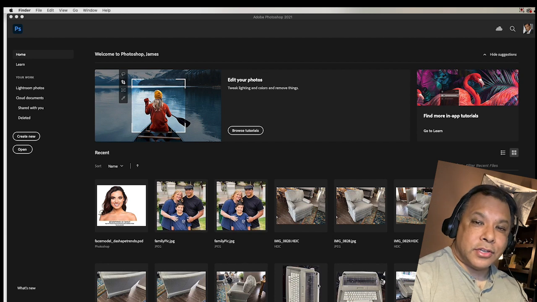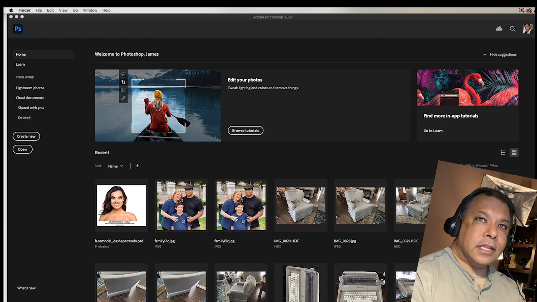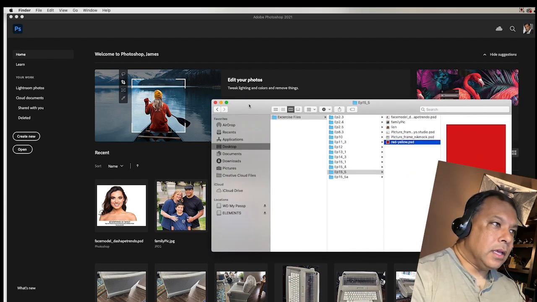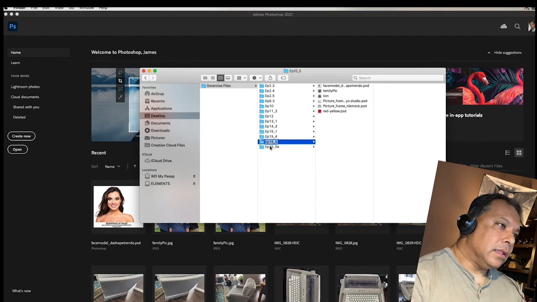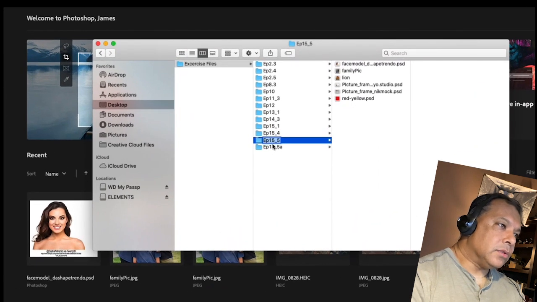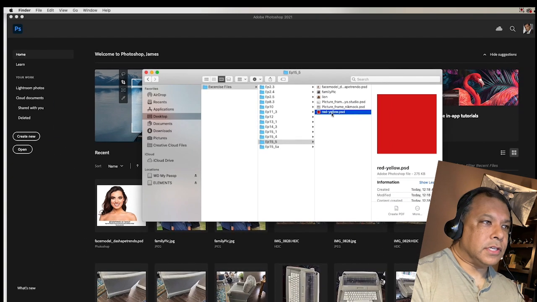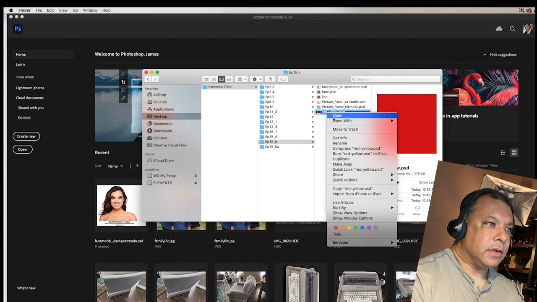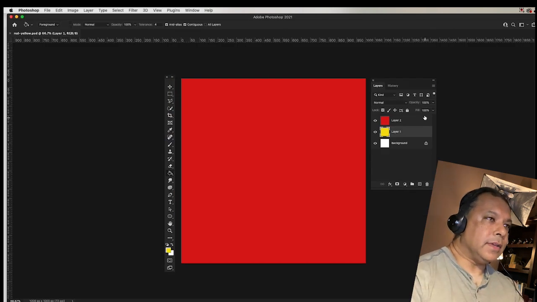Everybody. Today we are going to talk about layer mask, which is a very fun thing to learn. Let's go to the exercise file, shall we? Right now we are in the folder ep15_5, and what I'd like for you to do is select the red yellow Photoshop document, the PSD file over here. Right click, open with Adobe Photoshop, and there you have it.